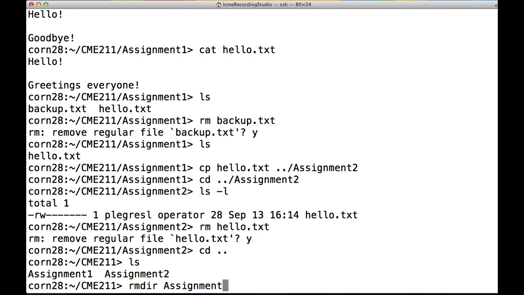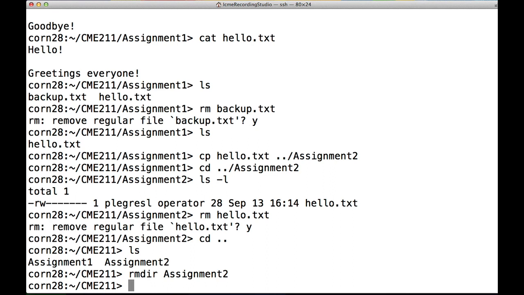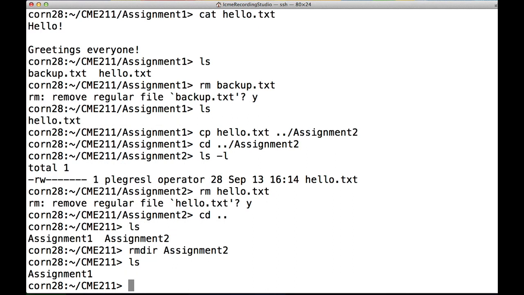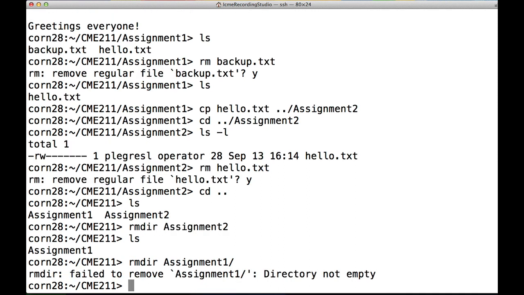And let's say I wanted to remove assignment 2. I specify that as the argument, and now you'll see that assignment 2 is gone. What if I wanted to go ahead and get rid of the assignment 1 directory? I go ahead and do rmdir. I use tab completion to get assignment 1. I press enter, and you'll get an error message, failed to remove assignment 1. Directory is not empty. So this is a safety feature that prevents you from accidentally removing directories with files in them.